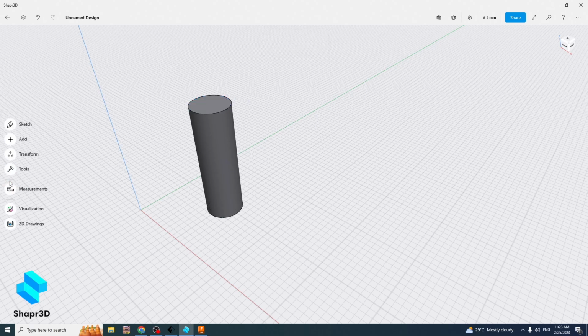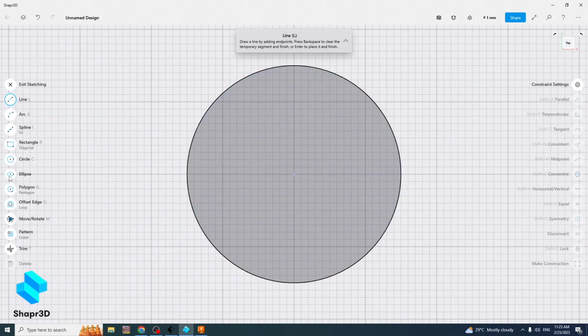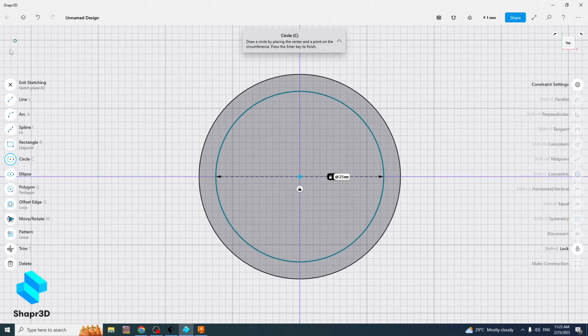And that does that. Or I can add another sketch. Let's select that. And now I'm going to draw another circle. We'll just type in 25. And then exit that sketch.